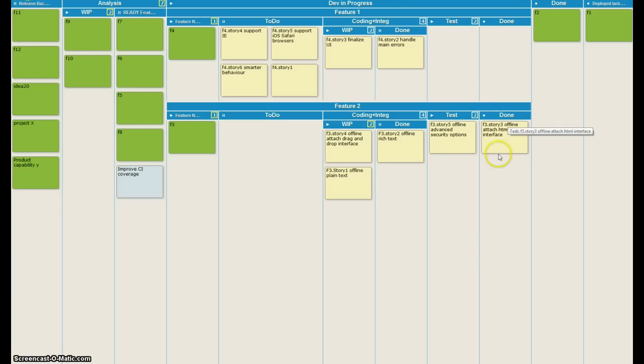And once all of those tasks accumulate and the rest of the lane is clear, we can say that the feature is done and it will sit here waiting for the next deployment cadence. Here we see the last features that were deployed.